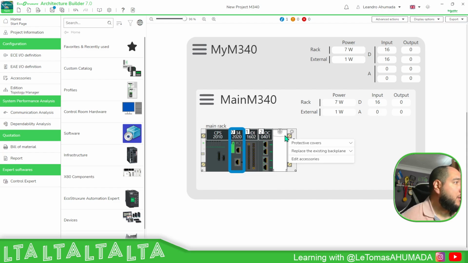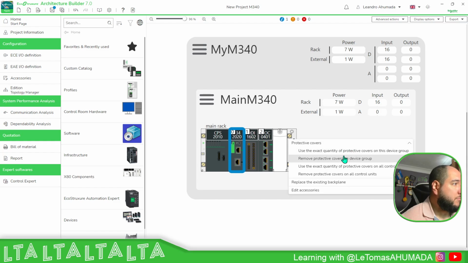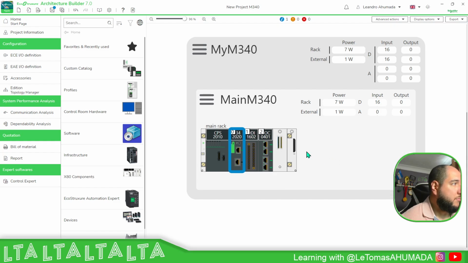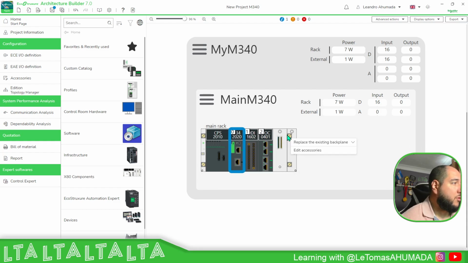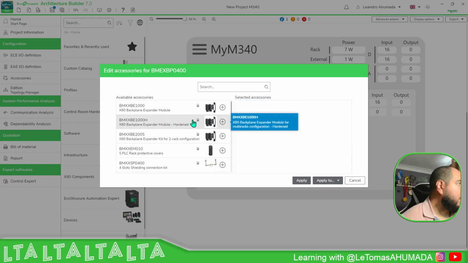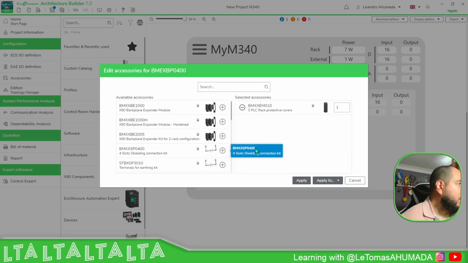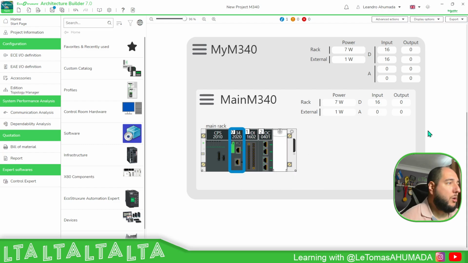Now, if you select with click, protected covers, remove, and that's it. There is no longer. So edit accessories, and here are the protected covers. Here is the backplane. Apply, and there we go. Okay, easy. This is just to show you how to get started with the Modicon M340.